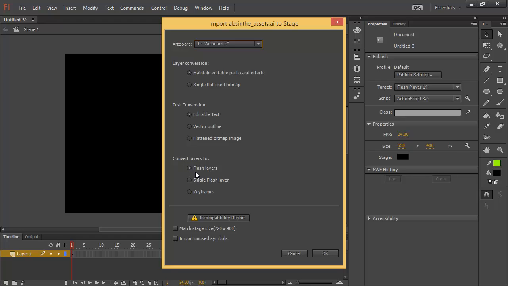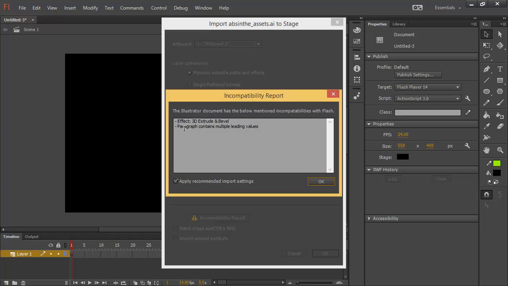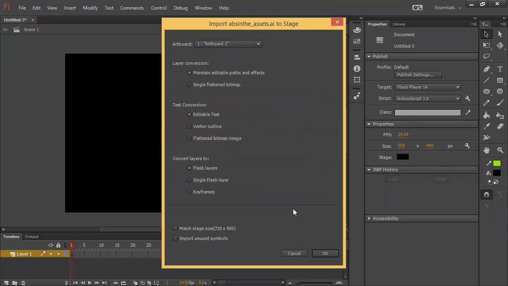And we can choose to convert the layers to Flash layers, a single Flash layer, or keyframes across our timeline. And we also get this nice little incompatibility report, so it lets us know that 3D extrude and bevel is not going to work. So what this will basically do is render our sugar cube as a bitmap image, which is okay. And it also lets us know that, hey, there's a bunch of blending values in here that it's not going to be able to import properly. So, okay. We can also choose to match our stage size or import unused symbols. Let's choose to match the stage size, and we'll hit OK.